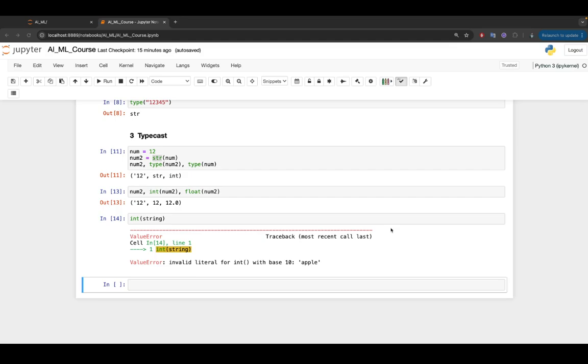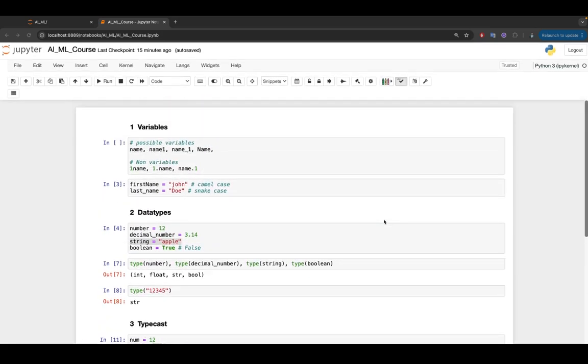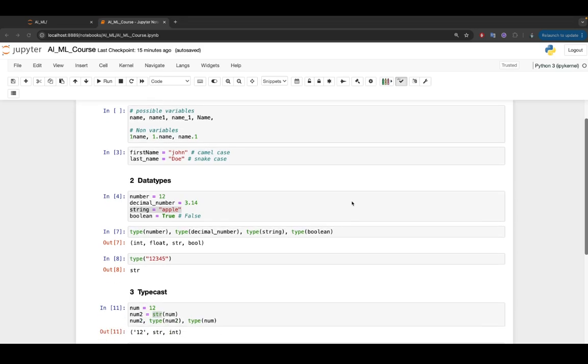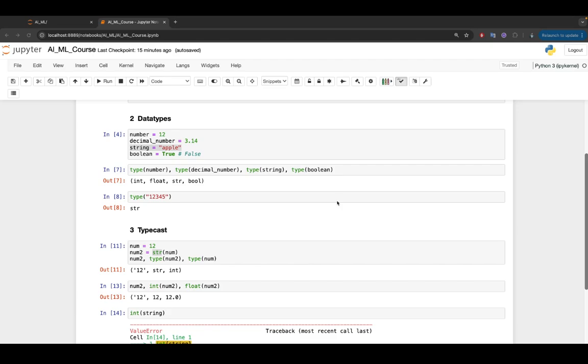So in the previous video, we discussed what variables are, how variables should be written, and the types that we can write a variable. And then we also discussed the basic data types that Python has, which are int, float, string, and boolean. And then finally, we also discussed how to convert from one data type into another. So this video is a continuation of Python basics part 1.